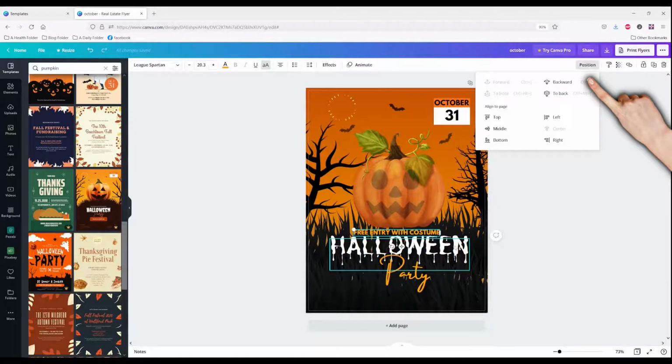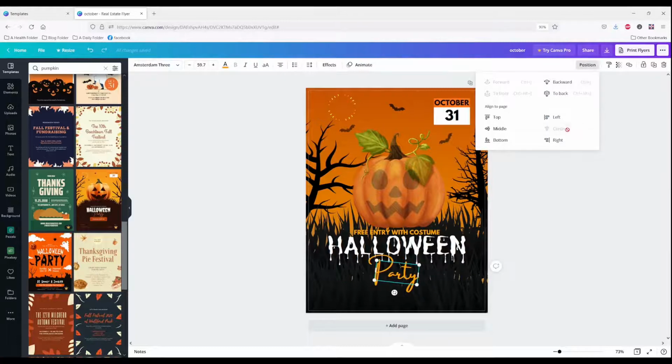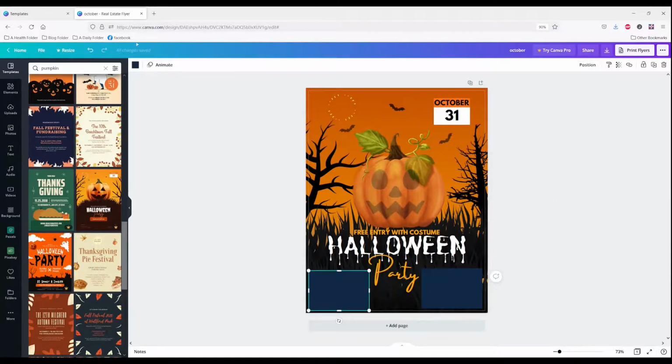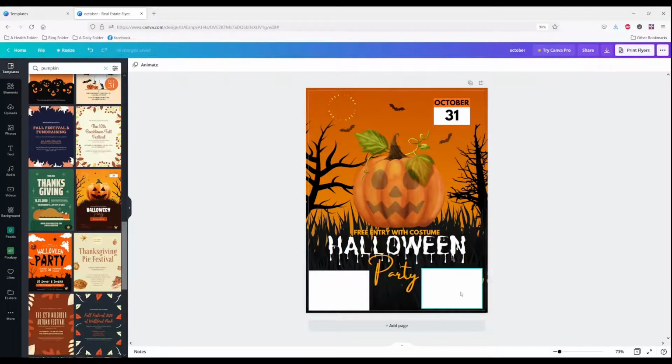Position center. Position center. Position center. But I'm just putting these here so that we can see what I'm doing. They won't stay there. Address.